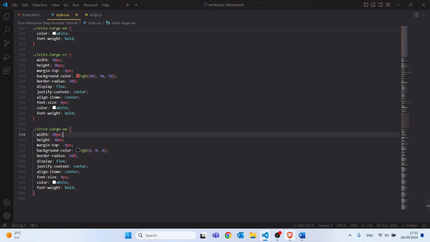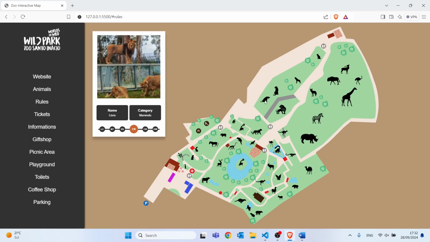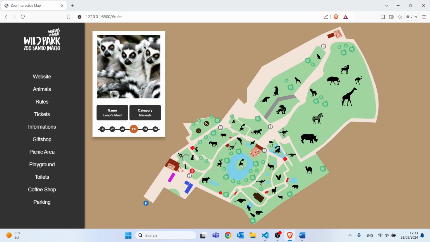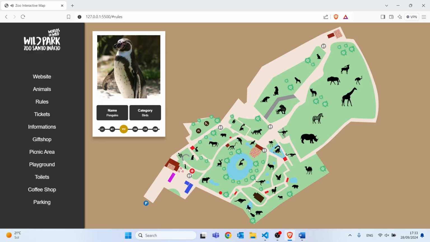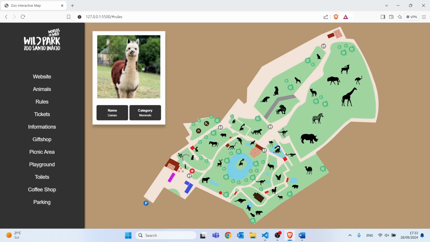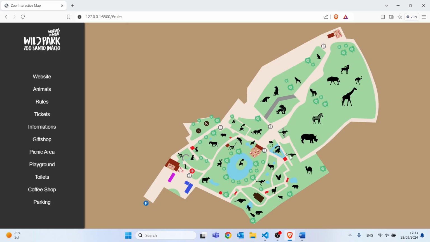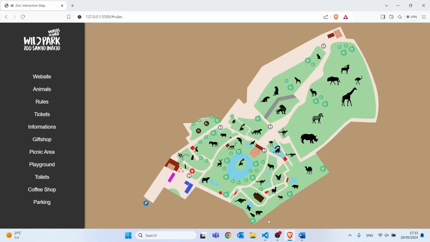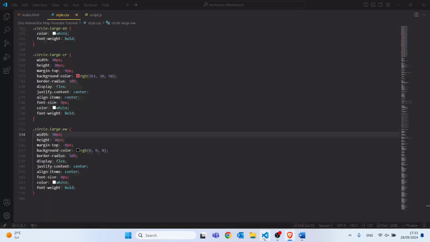I already have all the elements defined, so let's just confirm that everything is correct. So okay, this one is correct as well. Let's search for one that is critically endangered, this one, vulnerable as well. So everything seems correct. That's all for today.